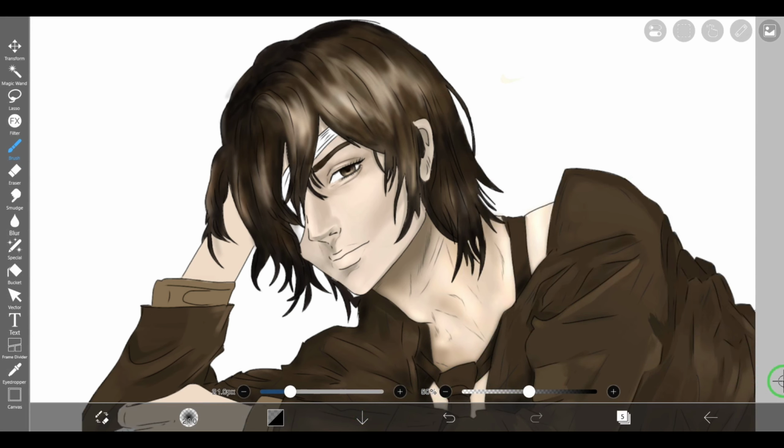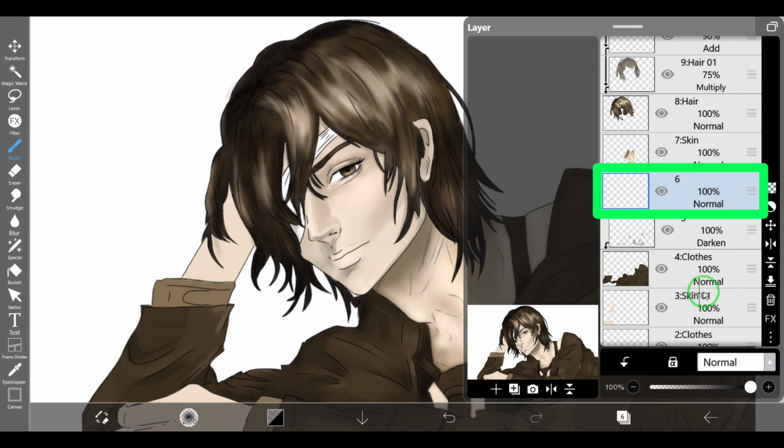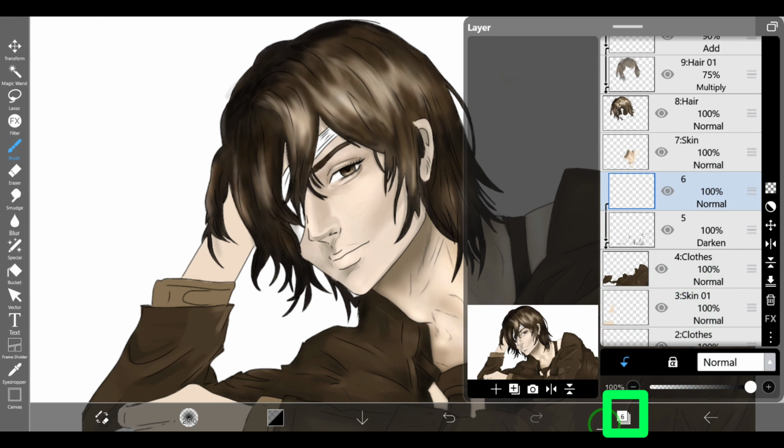There are methods for adding a pattern to clothes or applying a manga screen tone. Now let's try adding a pattern to our character's clothes. Let's open the layer window. And now we want to add a new layer and make it an undercoat for our clothes layer. So let's turn clipping on for our new layer. So now let's close the layer window.